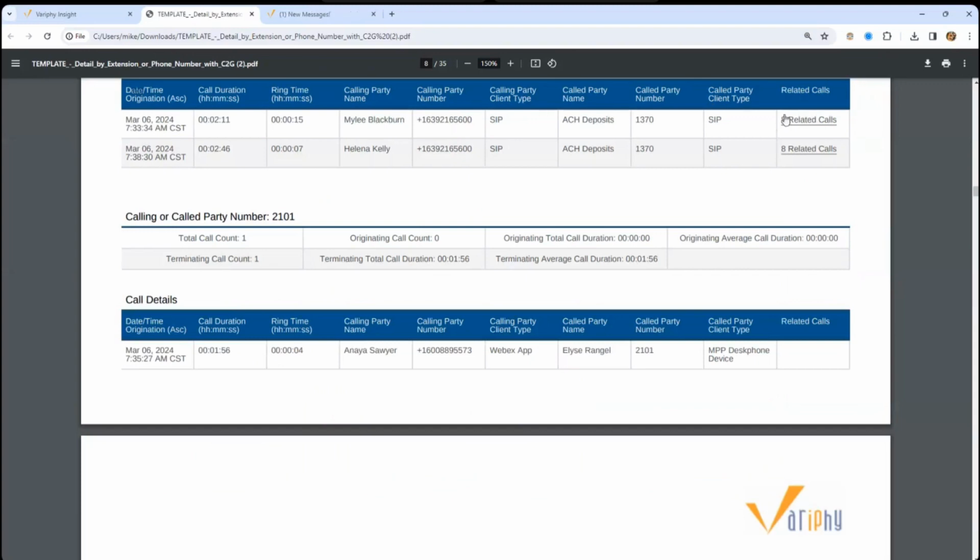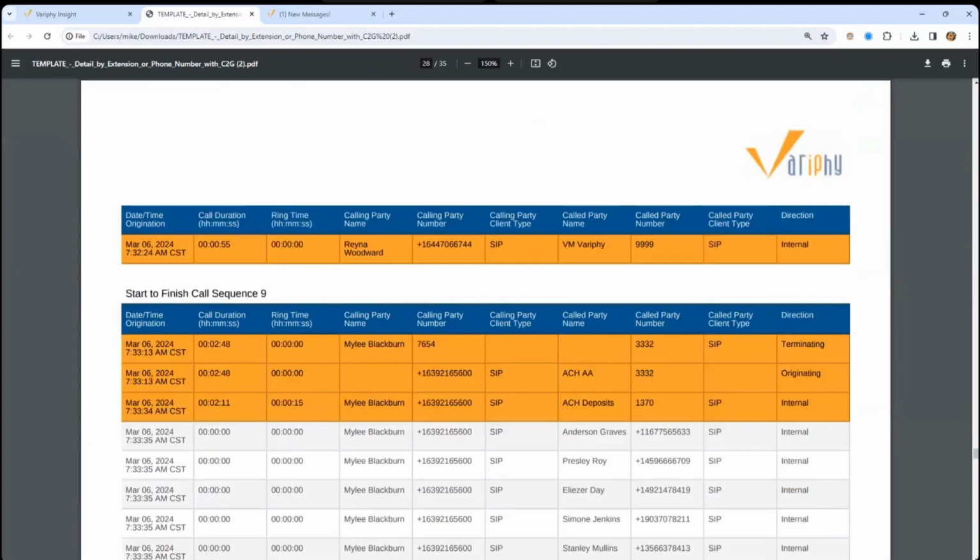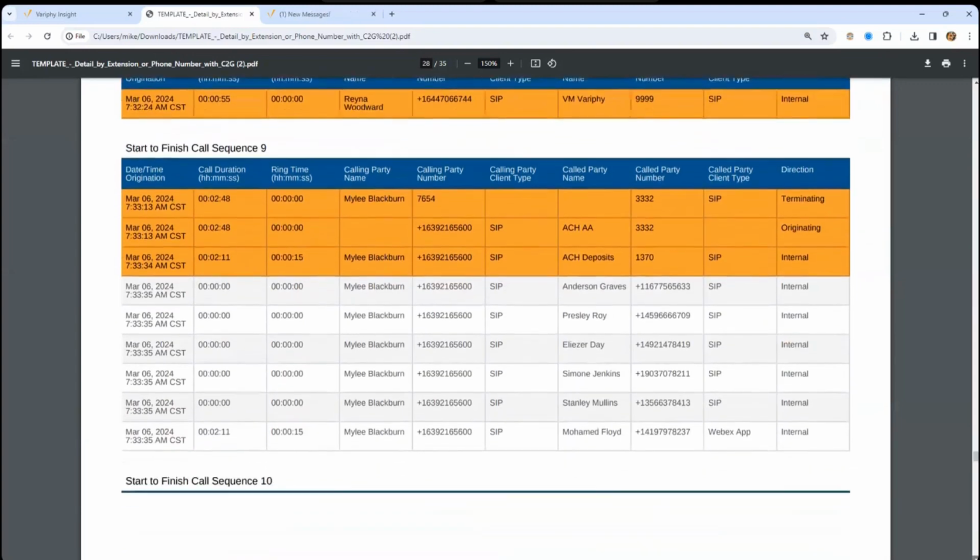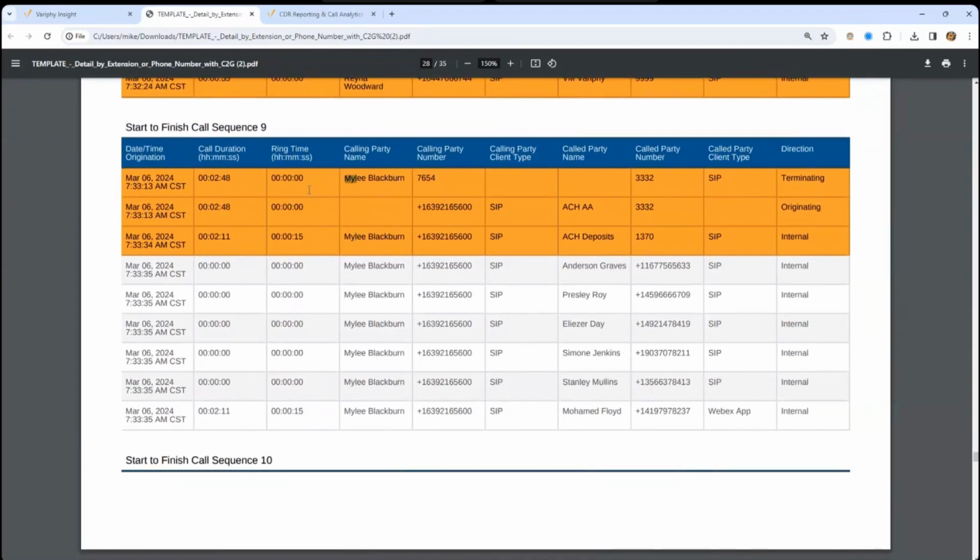sequence. So if I click on this link here, it'll take me to the sequence for that call. So here my highlighted records are the ones that were found through my search. So I was looking for anything with 4 digits. So here, and here, and then here's the rest of the call.